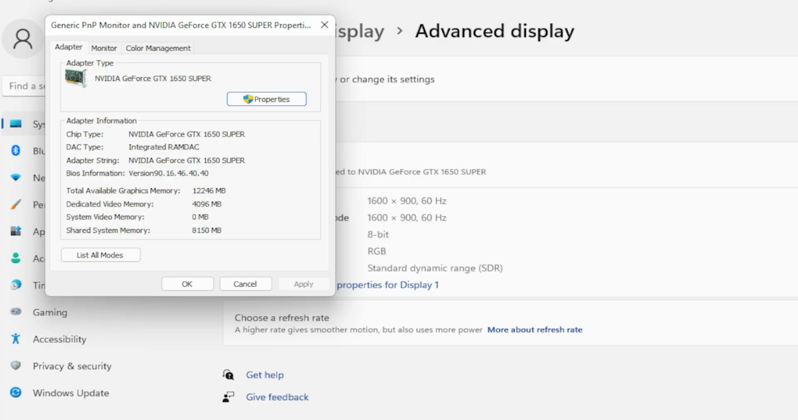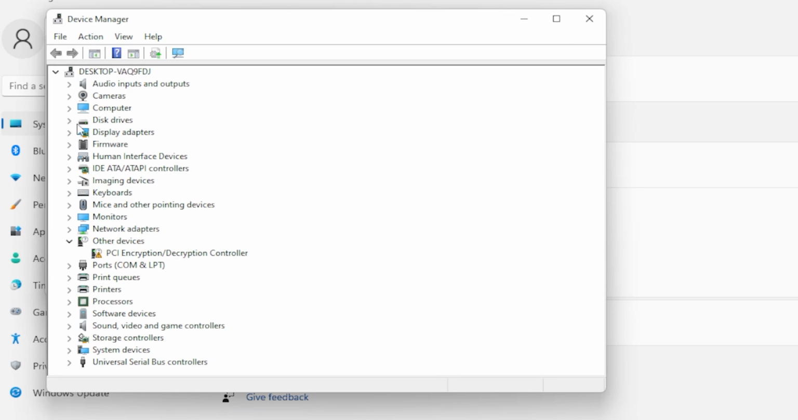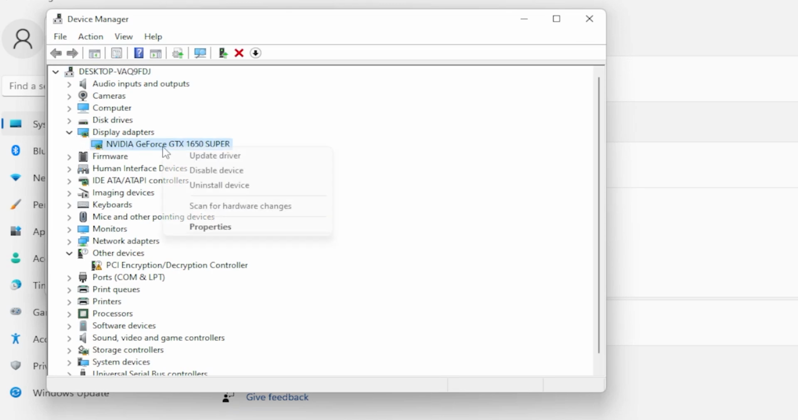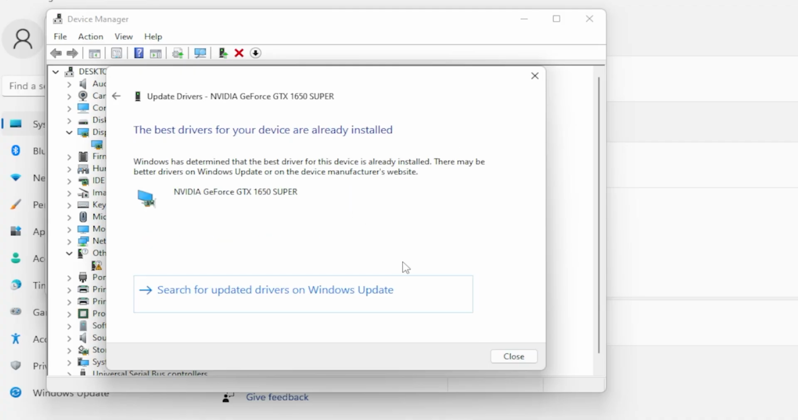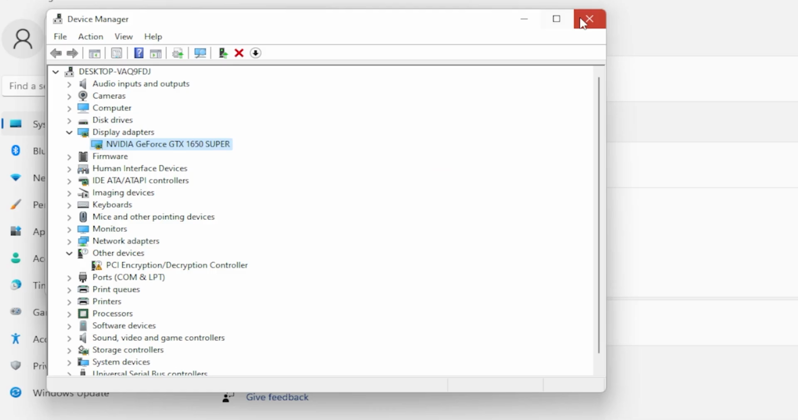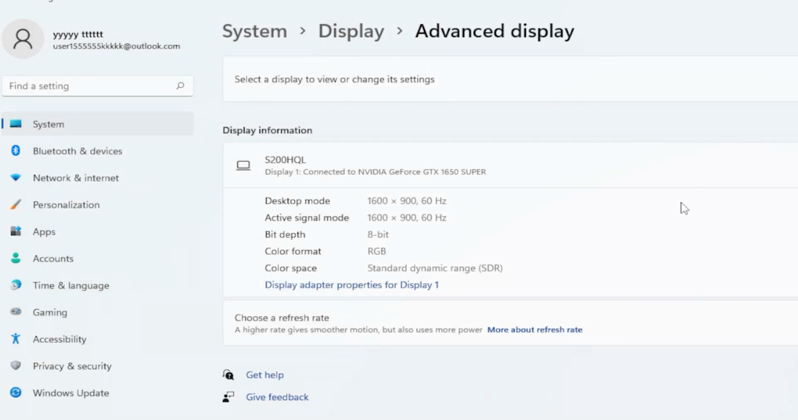To do that, press Windows plus X, then click on Device Manager, expand the Display Adapter section, right-click your graphics card and hit Update Driver. Choose Search automatically for drivers and let Windows do its thing. After the update, restart your computer and check if the white bar is gone. Still seeing it? There is another trick that might help.